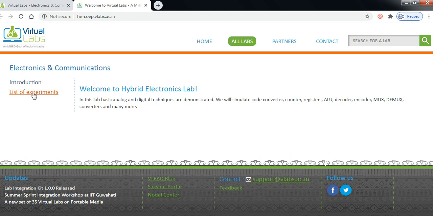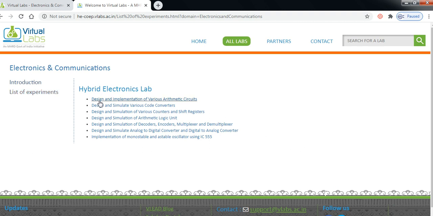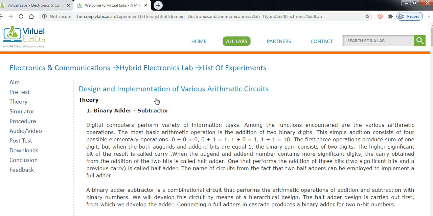If you click on the list of experiments, we have different experiments: design and implementation of various arithmetic circuits, design and simulation of various code converters, design and simulation of various counters and shift registers, design and simulation of arithmetic logic circuits, and so on. We have to perform the experiment of the half adder circuit. So I am going for the first experiment: design and implementation of various arithmetic circuits. This is the theory.